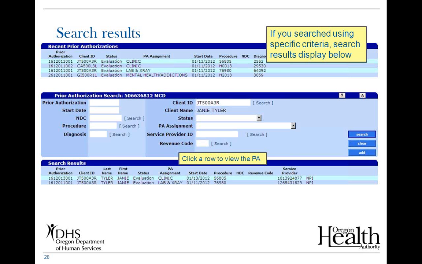And again, for your search results, all you would need to do to look at those is just click on one of the rows. The only reason you would not get a search results list is, first of all, if no rows are found, so it doesn't find anything and it'll actually tell you no rows found, or if your search criteria is so specific that only one PA is found in the system, PA being prior authorization, then it'll just pull that one up instead of giving you a list.